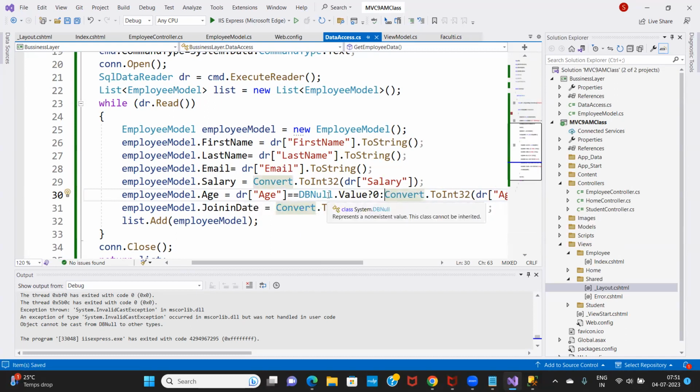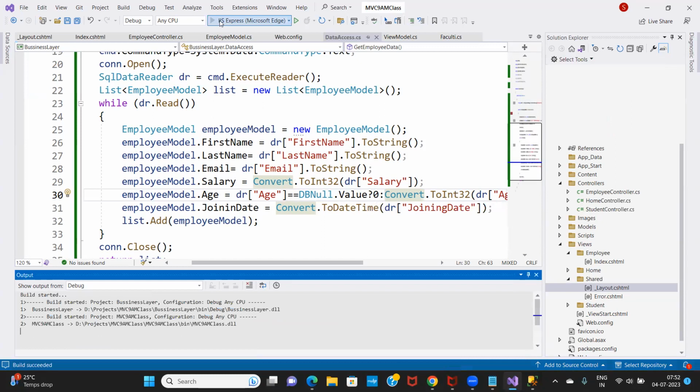If this age equals DBNull dot Value, it will check whether it is null or not. If it is null, I'm going to assign the 0. Else, this colon means else, and this question mark means if. So we can write it two ways. And this colon means else: it will take the value and convert it into integer type. Now run this application again.